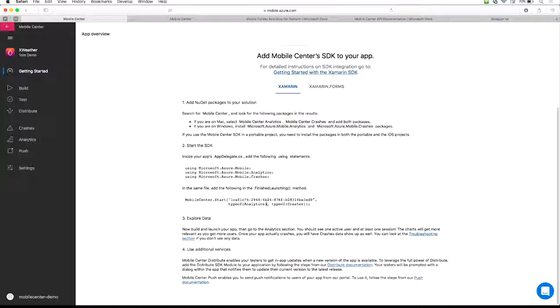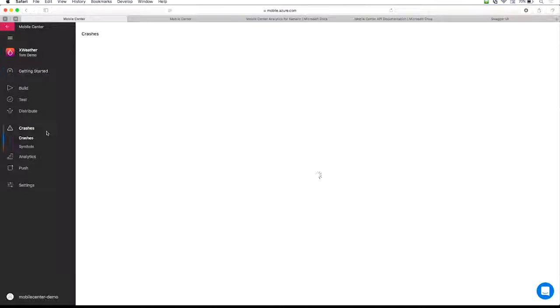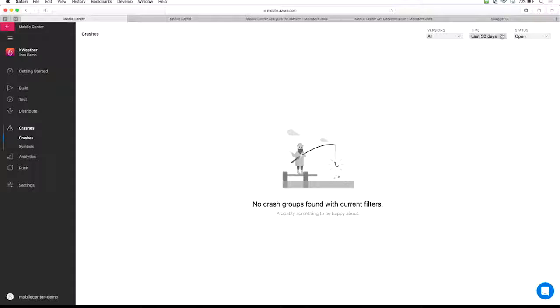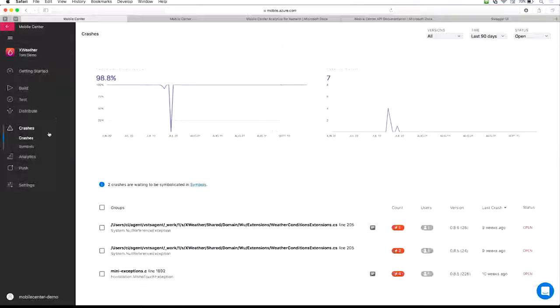And then because we have a modular SDK, you can decide to add only crashes. So you would say type of crashes. And once I show the analytics service, you will see that it's very similar. If you want to add the analytics, you will have to add one extra line and one extra sentence here.